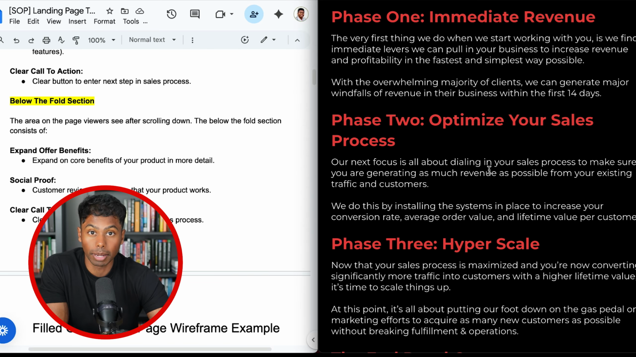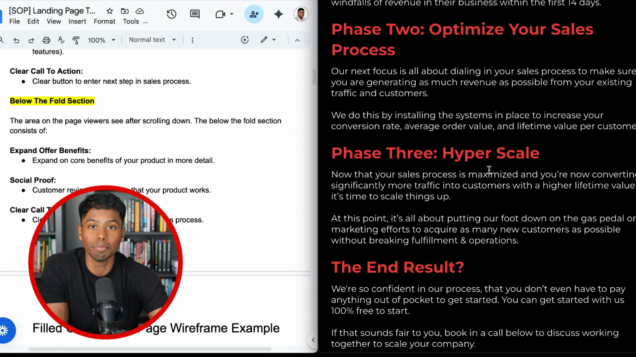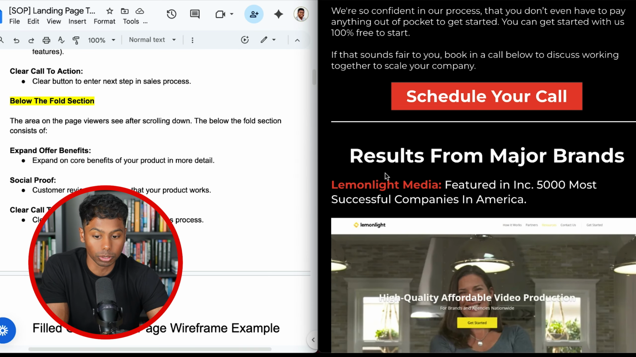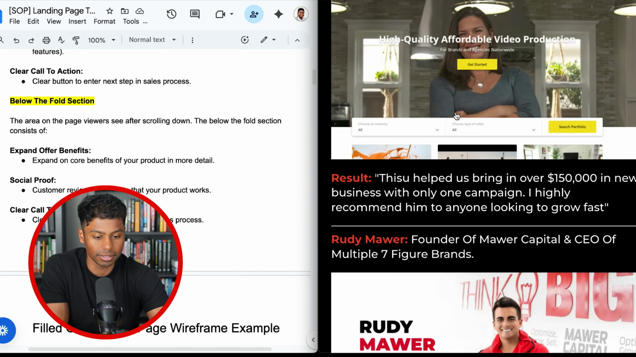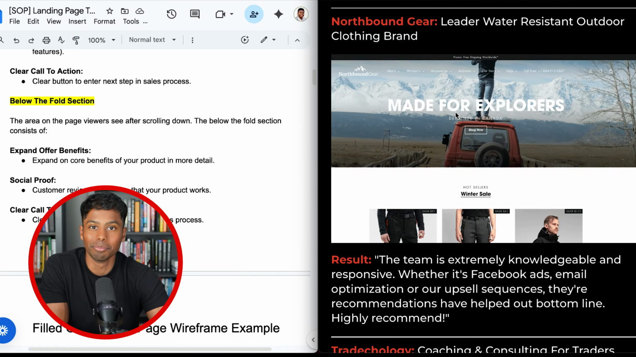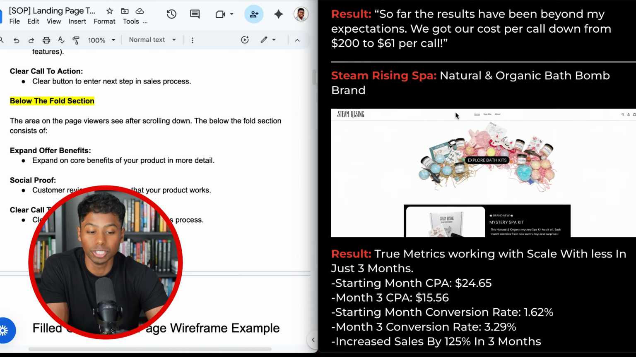Phase 2 is we optimize your sales process. Phase 3 is we start scaling things up. So I'm expanding on the benefits and painting the picture of what it's going to look like when we start working together and the tangible benefits they're going to experience. And then we have a ton of social proof to back up that it works. So I have results from major brands, and I just have a stack of proof from brands, celebrities, services, and every industry imaginable so they know that we can generate results.